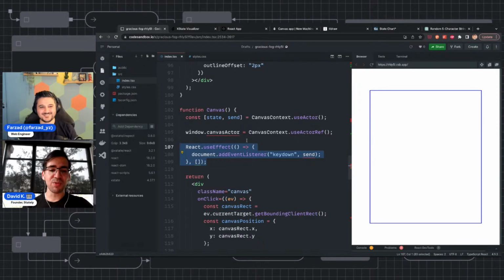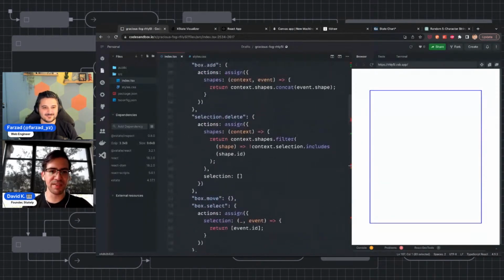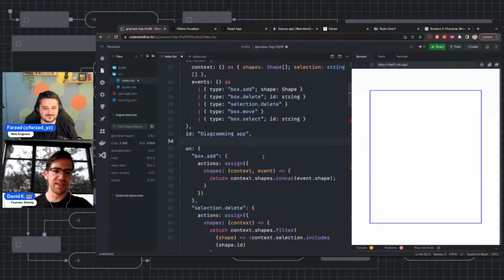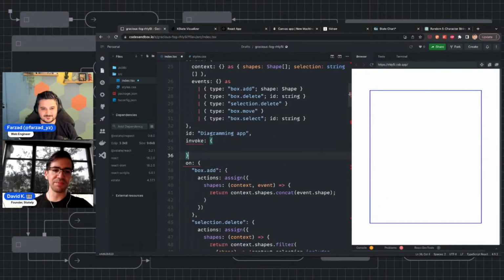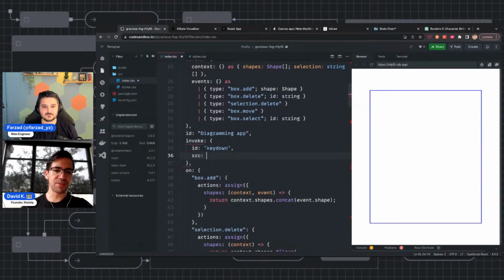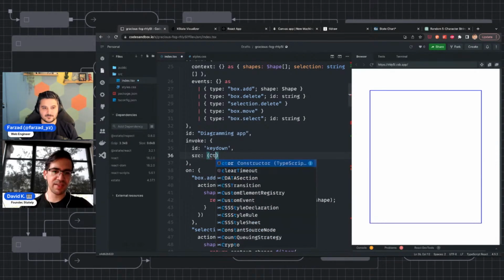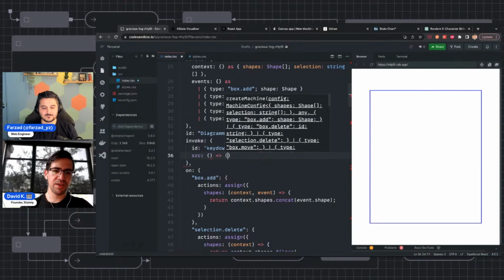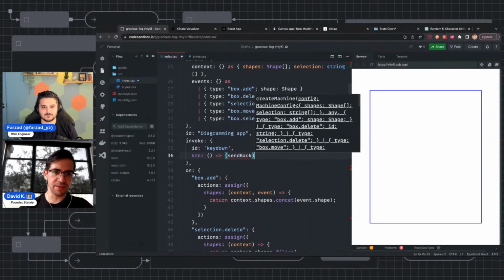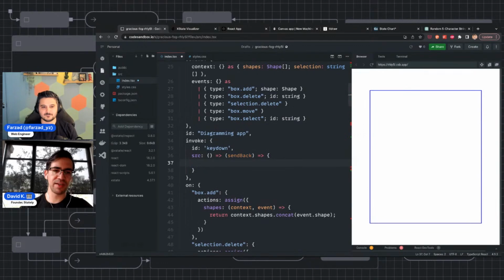So let's say that you did not want to use useEffect, because it's just an interesting API. So invoke. Let's say that, as a user, we want to be listening for keyboard events the whole time. So I'm just going to call this ID key down. And the source, we're going to be using a callback actor. So this already takes context and event, but we're not going to be using those. We're just going to be sending back some stuff.